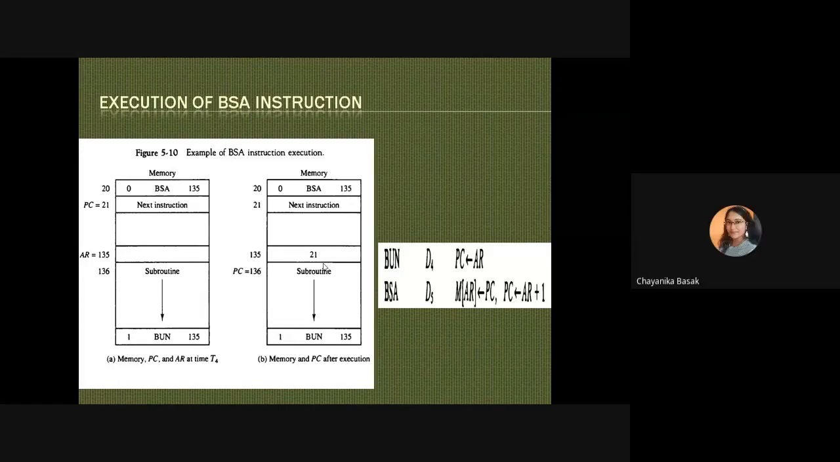Yes, ma'am. And because this is an indirect instruction, BUN actually is not implying 135, it is actually implying 21. So it tells me to branch unconditionally to address 21. Okay.